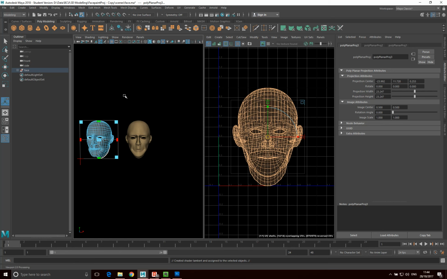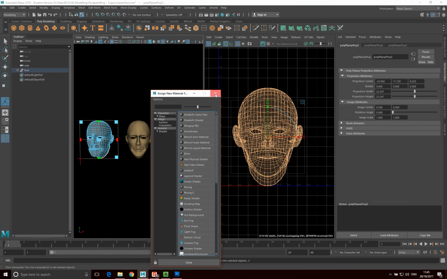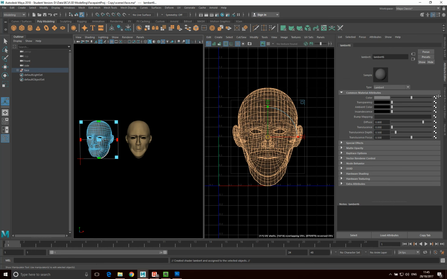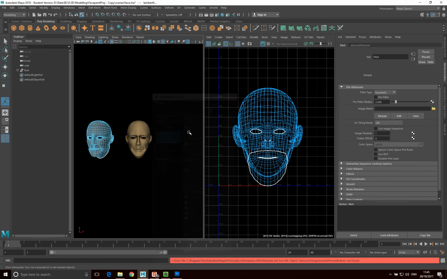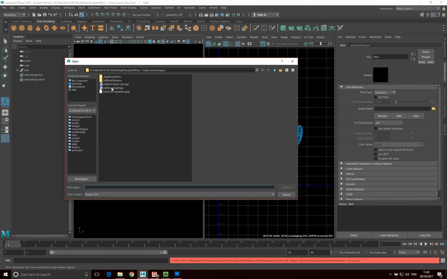I might reiterate that when we've actually got the image on there, and you'll understand what I mean, hopefully. Okay, so now we've done that, I'm going to right click, assign new material, then right click, material attributes, and click on this color tab here. We're going to bring in the file, the front image file.